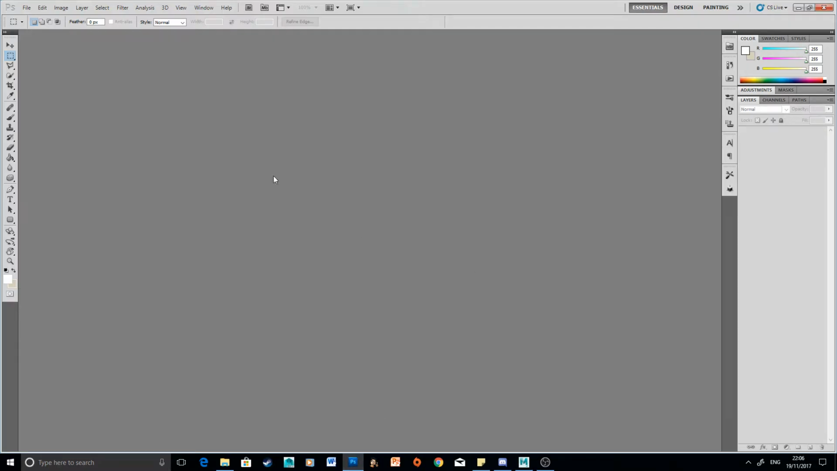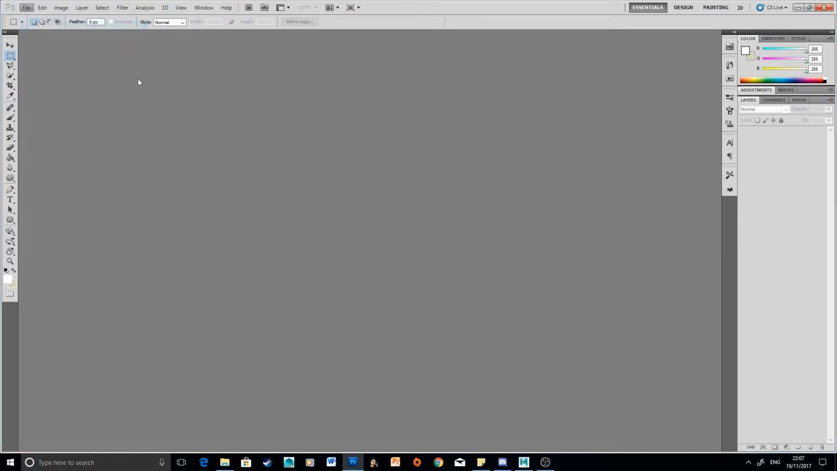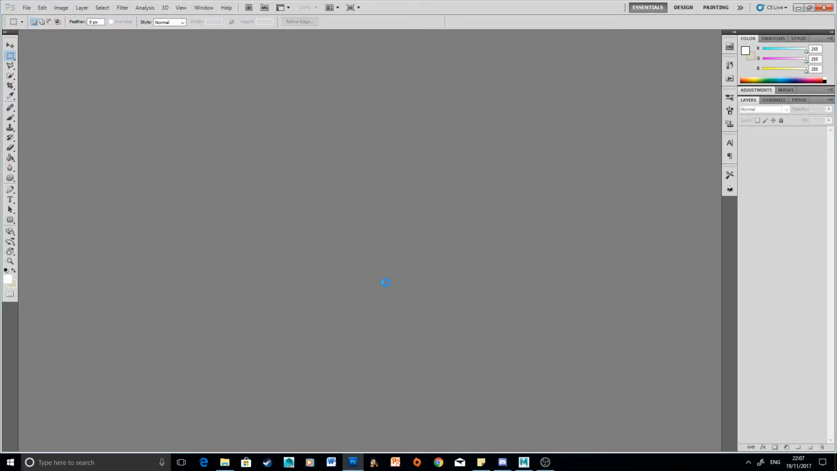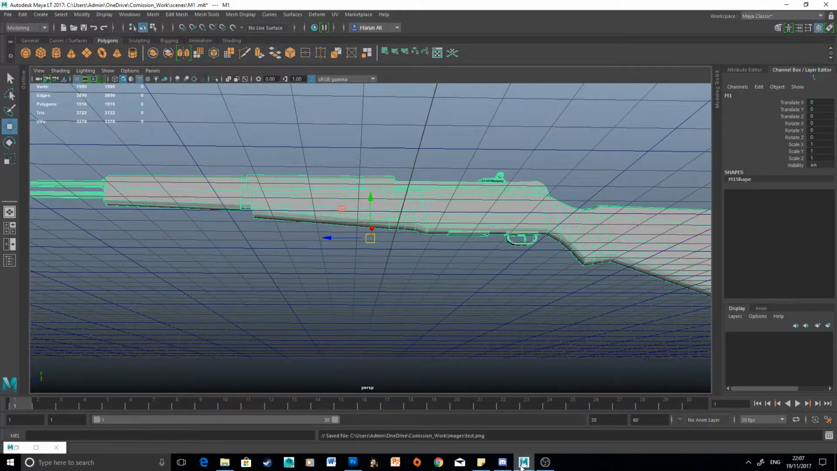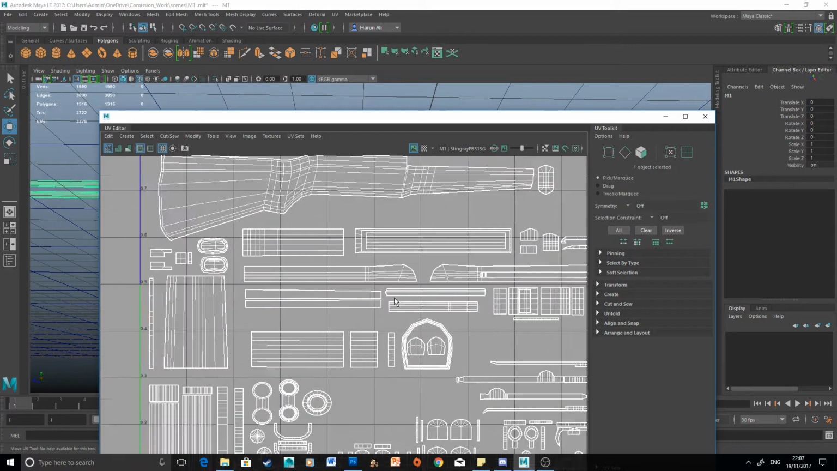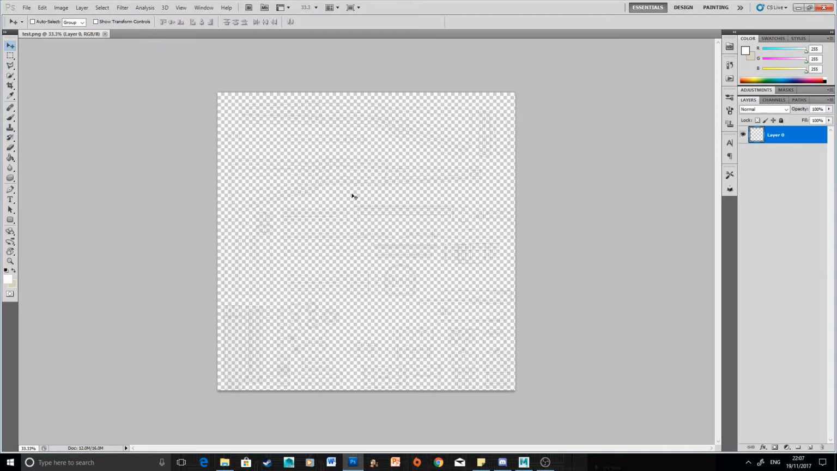Then we go to Photoshop, press File, Open, and for instance we'll go to our test one here. Okay, so right now it is quite hard to see. Basically what we've done is export out the lines essentially. If I go back to Maya really quick, this is basically what we've exported out as a PNG, these lines here. It's quite hard to see at the moment, so what we need to do is add a bit of background color to it.